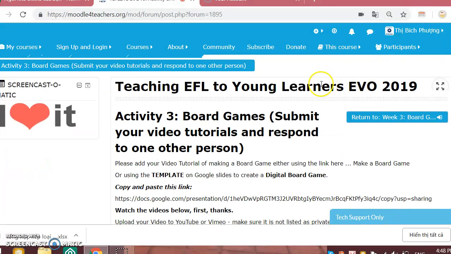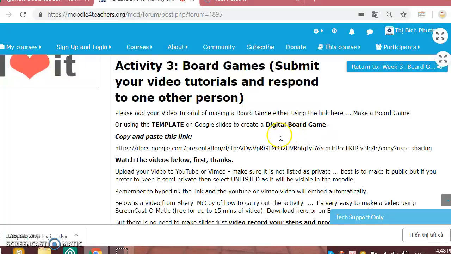Firstly, we can choose the website. This one. You can choose to make a board game, or use the template on Google Slides to create digital board games. I think you can choose, it depends on you. Some can say it's great and some say it's no. But now, first come to this part. You choose make the board game. Okay, I'll wait some minutes.